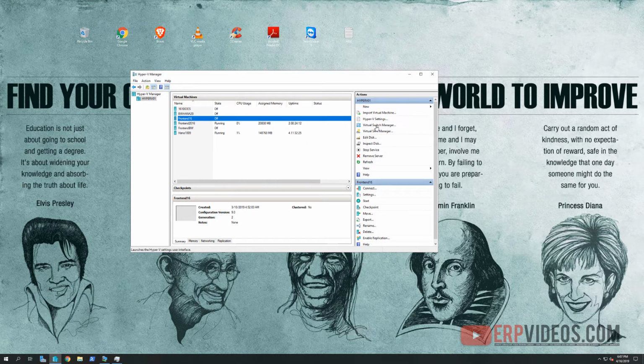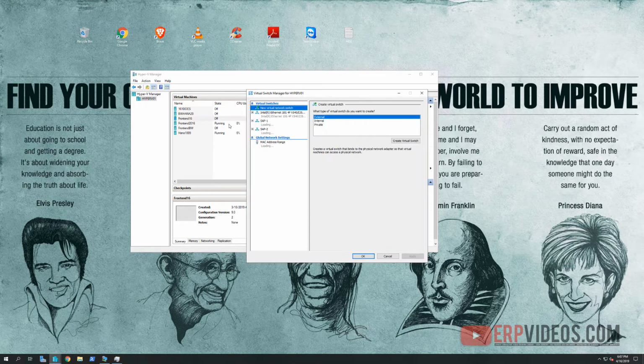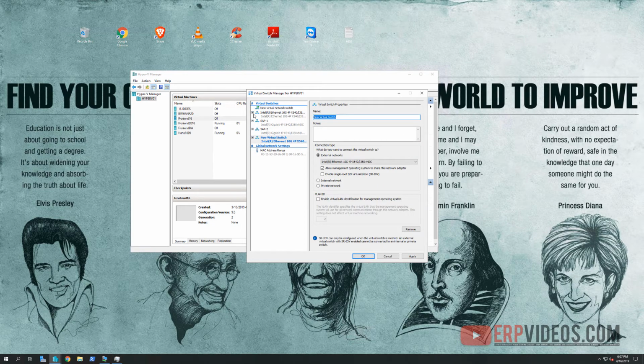One of the most important things you need to do is set up a virtual switch. A switch is virtual, based on your physical network. So you create a switch. You can create it as SAP 1 or 3. I have SAP 1, so I'm going to put SAP 4. And you can see it shows you the physical networks here. So these are the physical ones. Some of you will have only one.